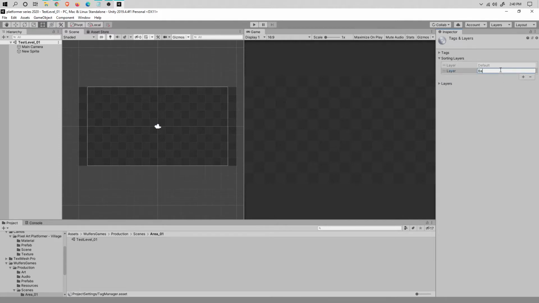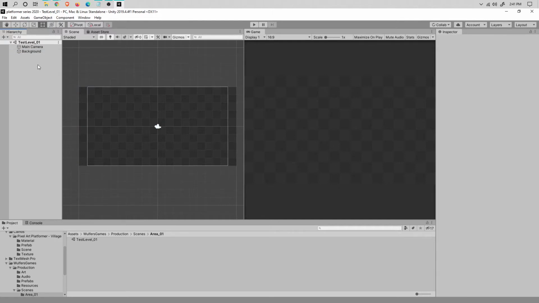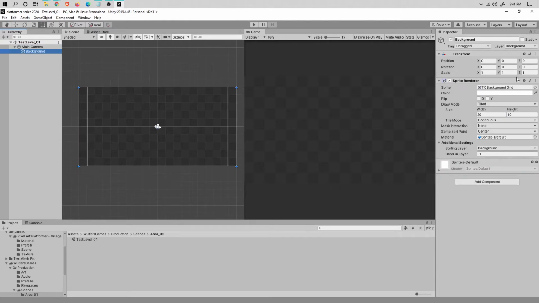But let's call this one background, and then we could also do background here, and we're just going to name this guy background as well. Since we are not going to be doing parallaxing with this one, we can just parent it to the camera, and actually make sure that it is -1 here.